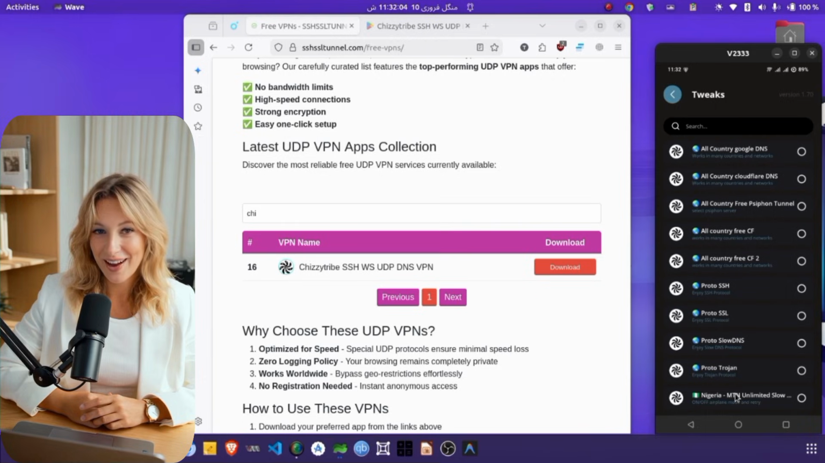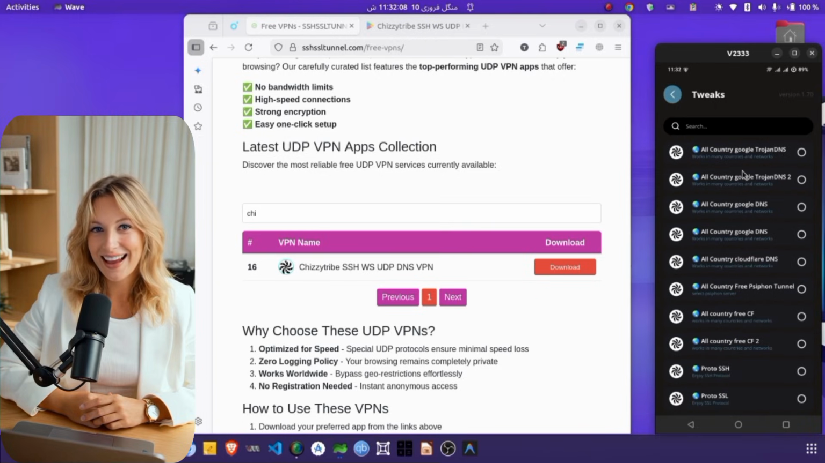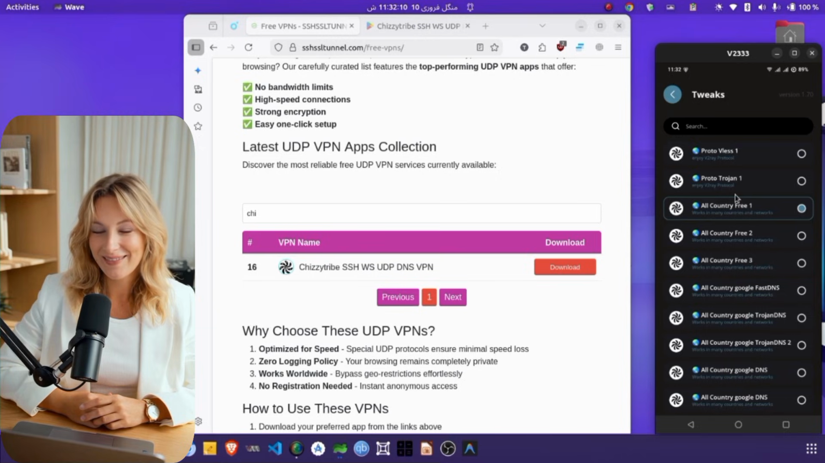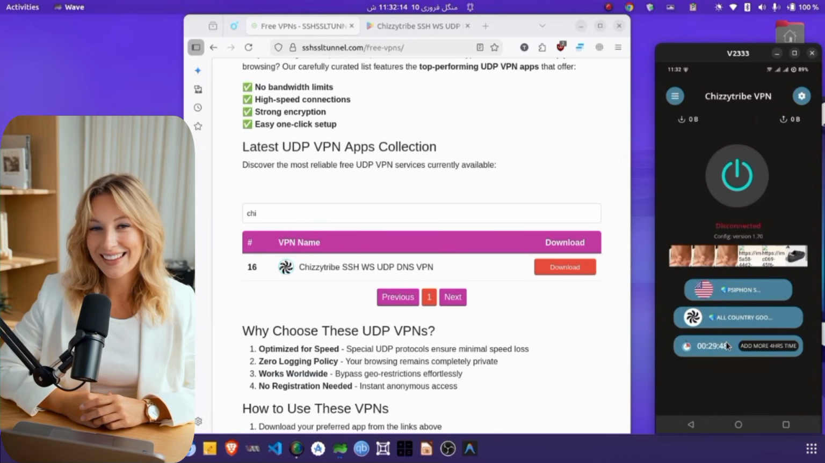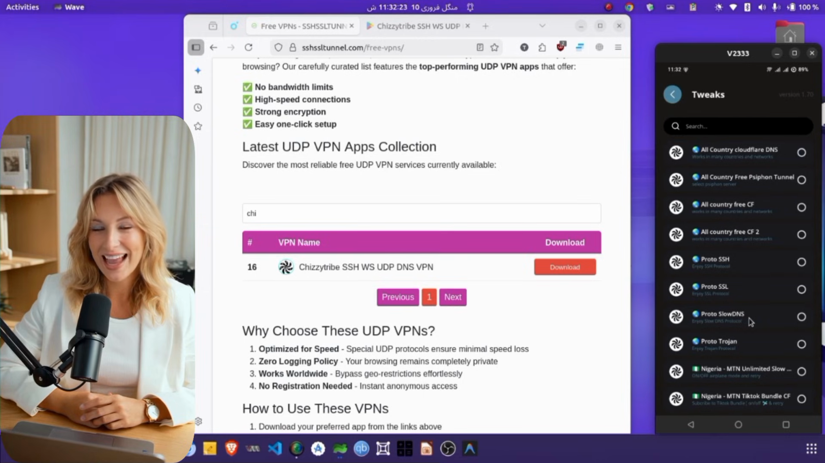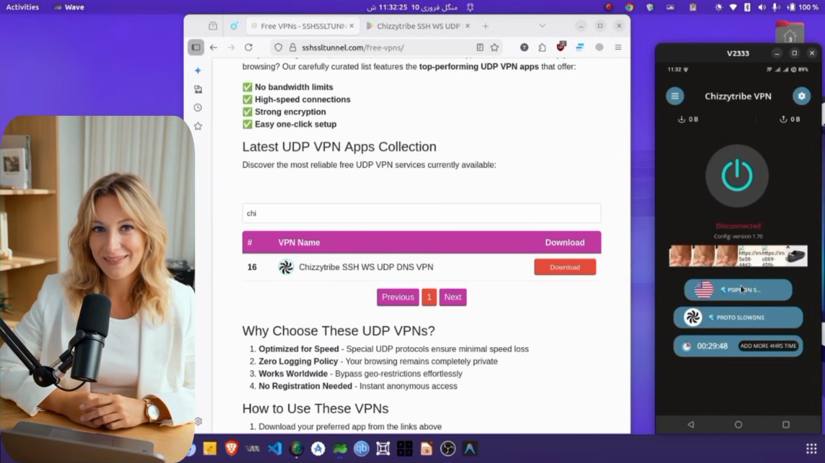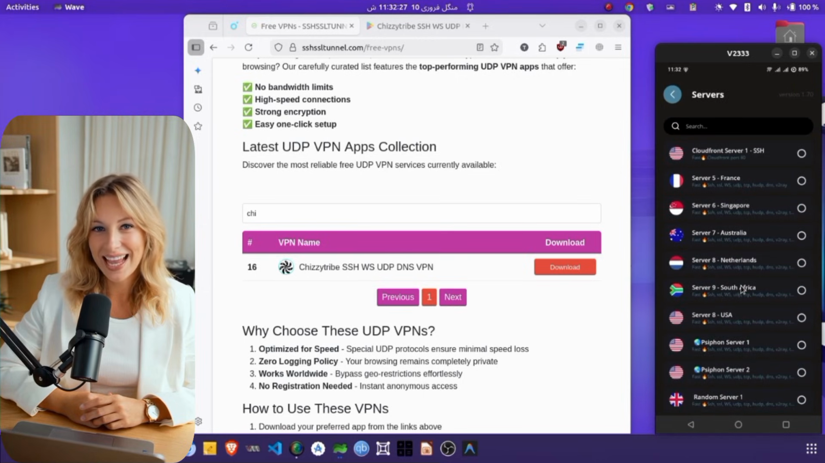To select a server for your connection, tap on the server section located on the home screen. This will display a comprehensive list of different server locations from various countries and regions. Scroll through the list and select any server you want to use based on your needs. For example, if you want to access content from a specific region, choose a server from that location. The great thing about this VPN is that you can change servers whenever you want, giving you complete flexibility.